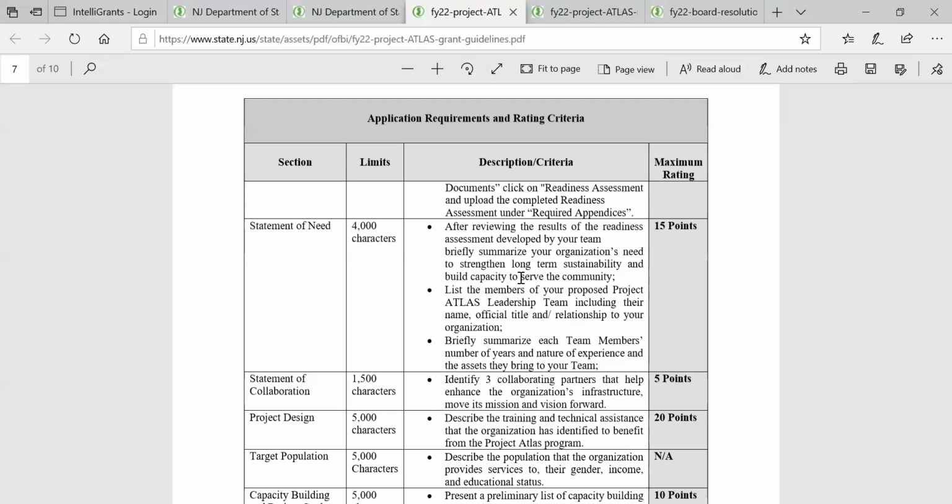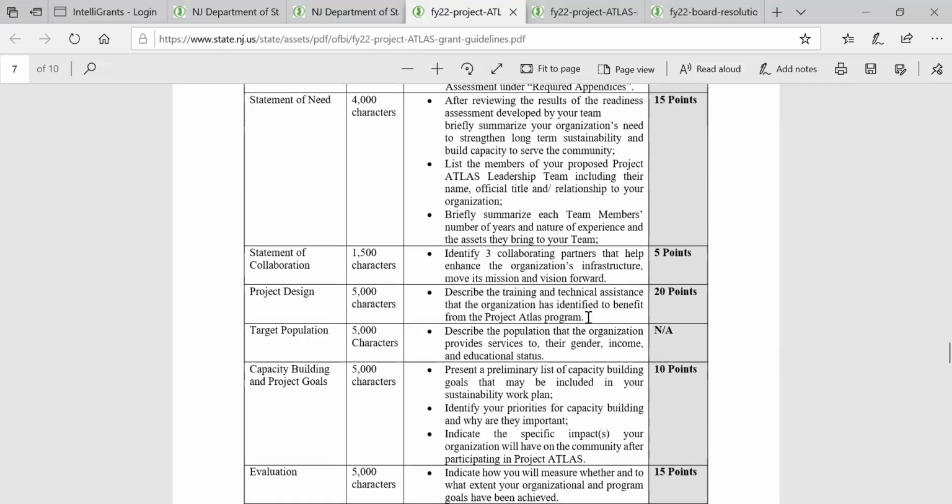List the members of your proposed Project Atlas leadership team, including their names, official titles, and their relationship to the organization. And briefly summarize each team member's number of years and nature of experience and the assets that they bring to your team. Like, what are the skill sets that they're bringing to your team?